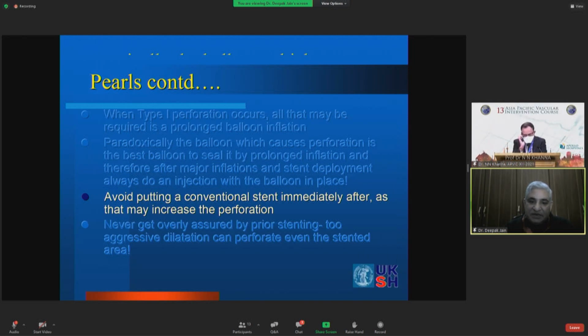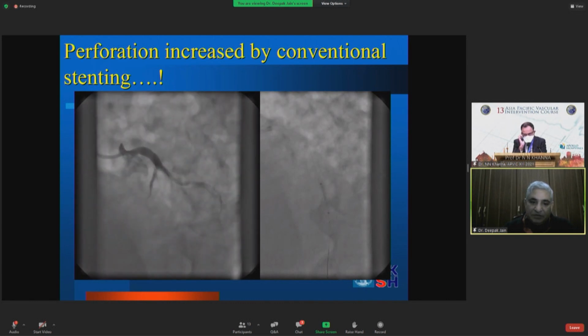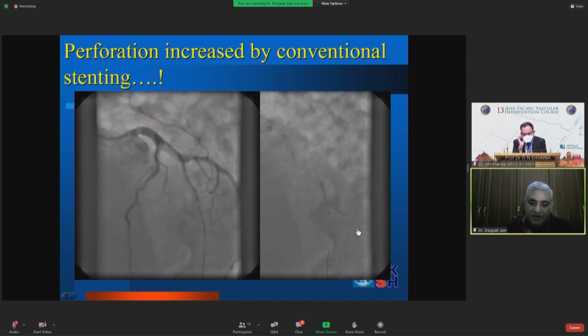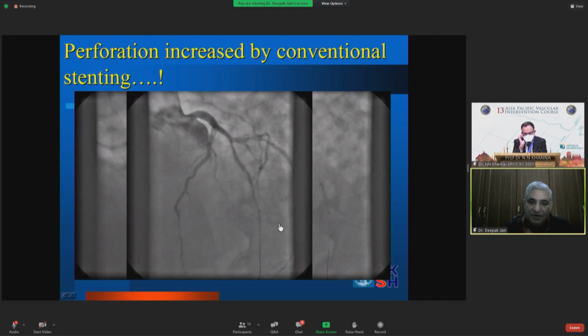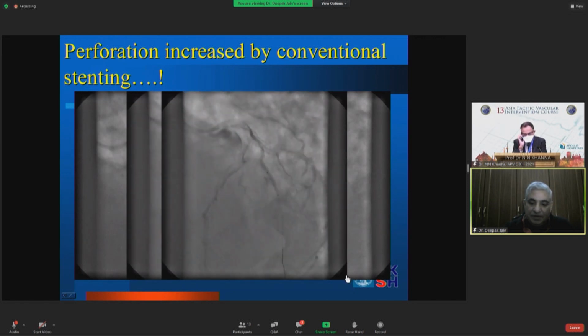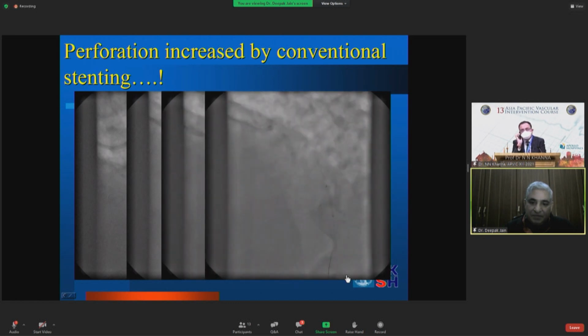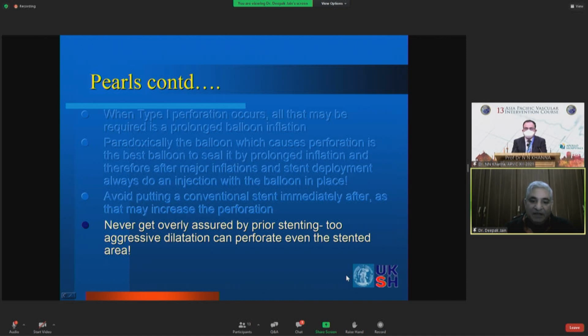Avoid putting a conventional stent immediately after you see a perforation after balloon dilatation. So intermediate type 2 perforation here, a conventional stent, and the perforation became massive. So avoid putting in a conventional stent. Best is to wait or put in a covered stent. And never be assured by prior stenting. Perforation can happen through multiple layers of stent.